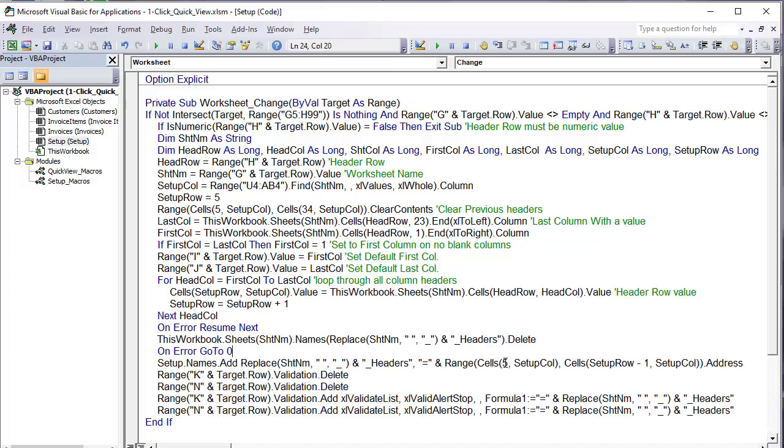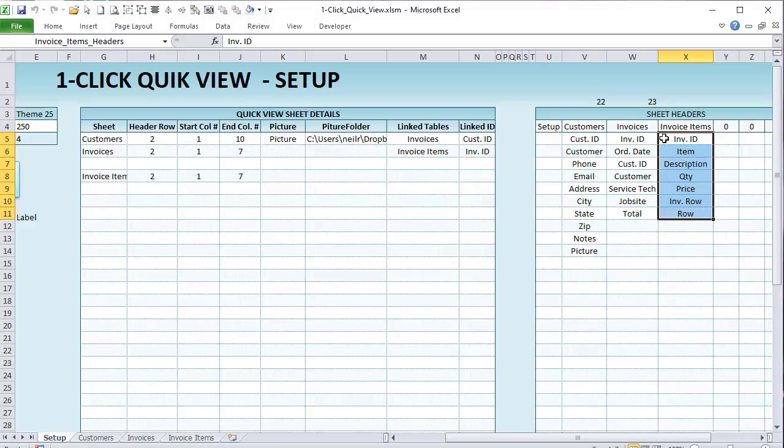But then from the setup column all the way to the setup row -1, the address of that. So basically the address of this row from 5 to the last row minus 1. We have to subtract 1 because the for next loop would put it here on 12, but I really want to put it here just on the last one. So that way it's going to create a named range, and we're going to set the address.